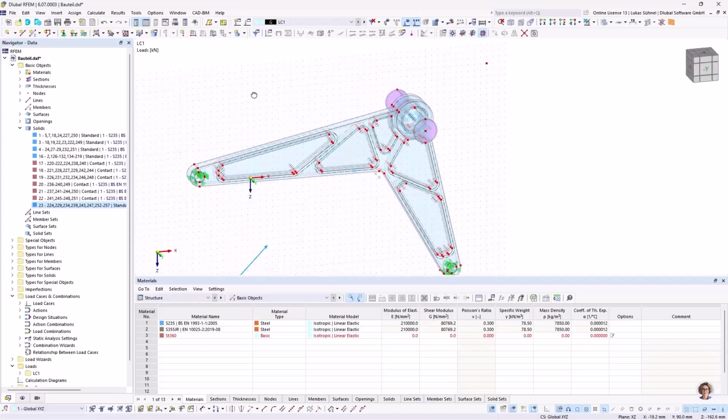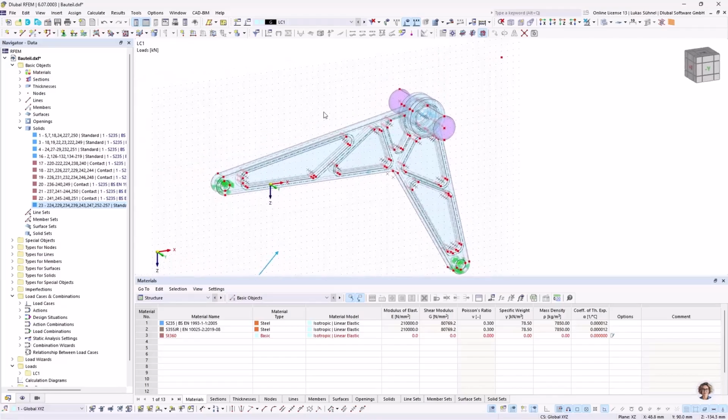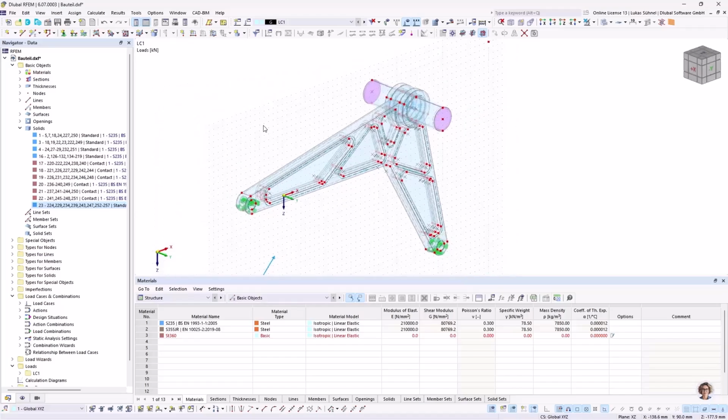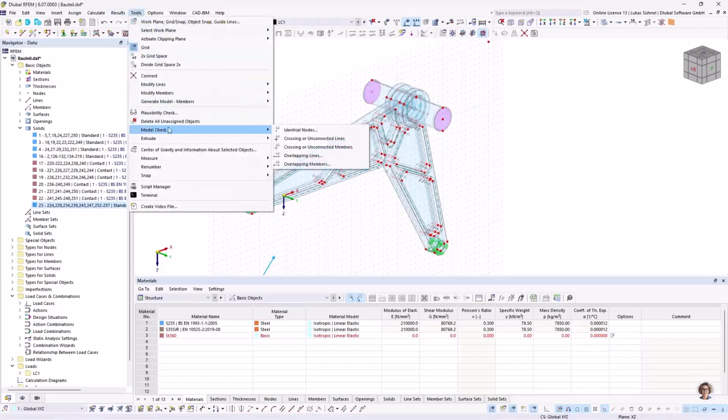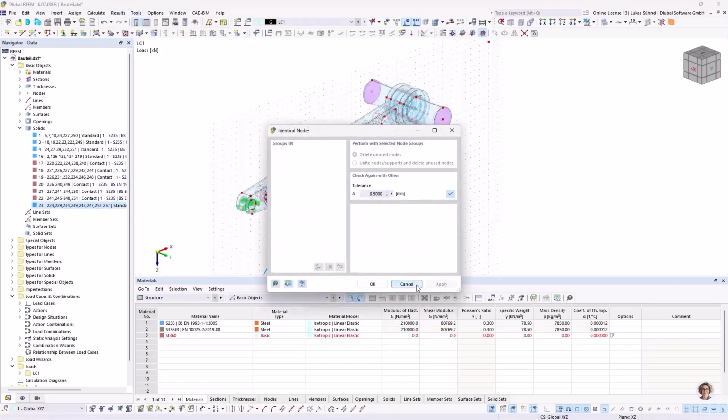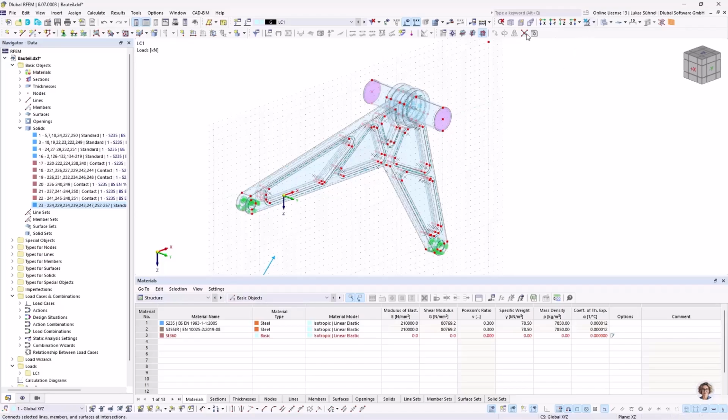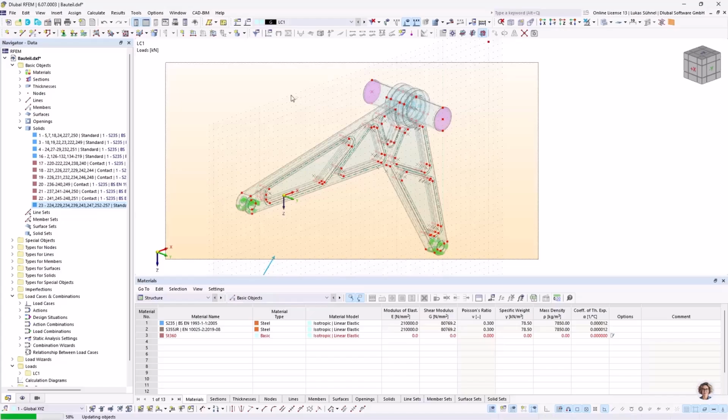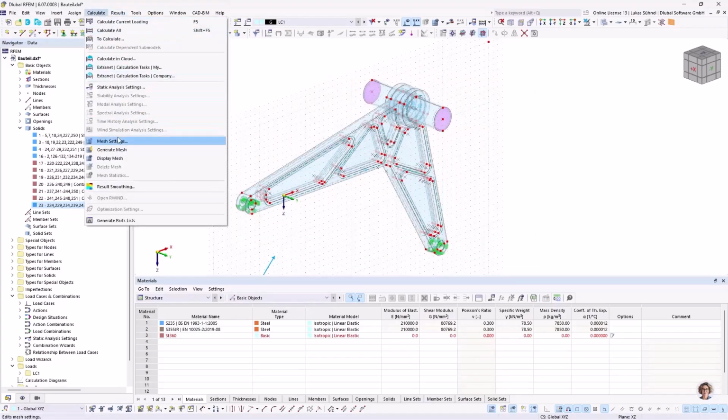The next step would be checking the FE mesh. That's of course quite important for solid models. So what we do here, before I do it, just let me check one more time for identical nodes. There's nothing. Just intersect all lines again. And now let's try to generate a mesh.